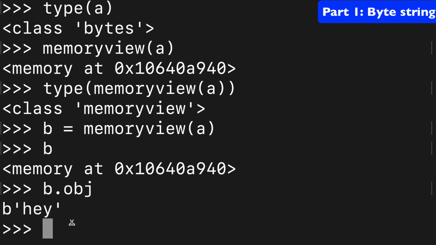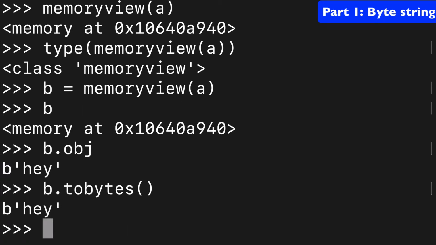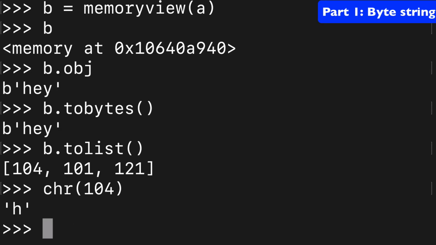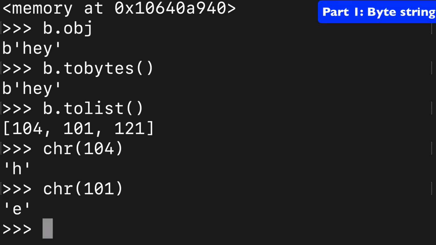Another cool thing you can do is b.tobytes, and we can get it that way, or b.tolist and get the numbers that way. And you can check that if we do chr(104), we'll get our h. If we do chr(101), we get our e, etc.